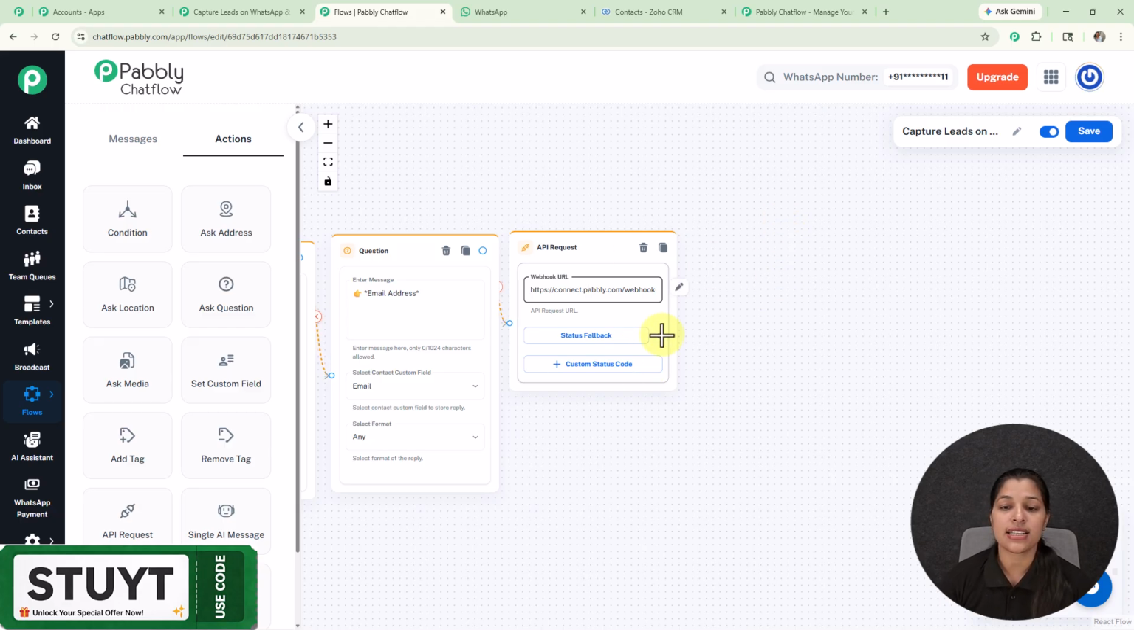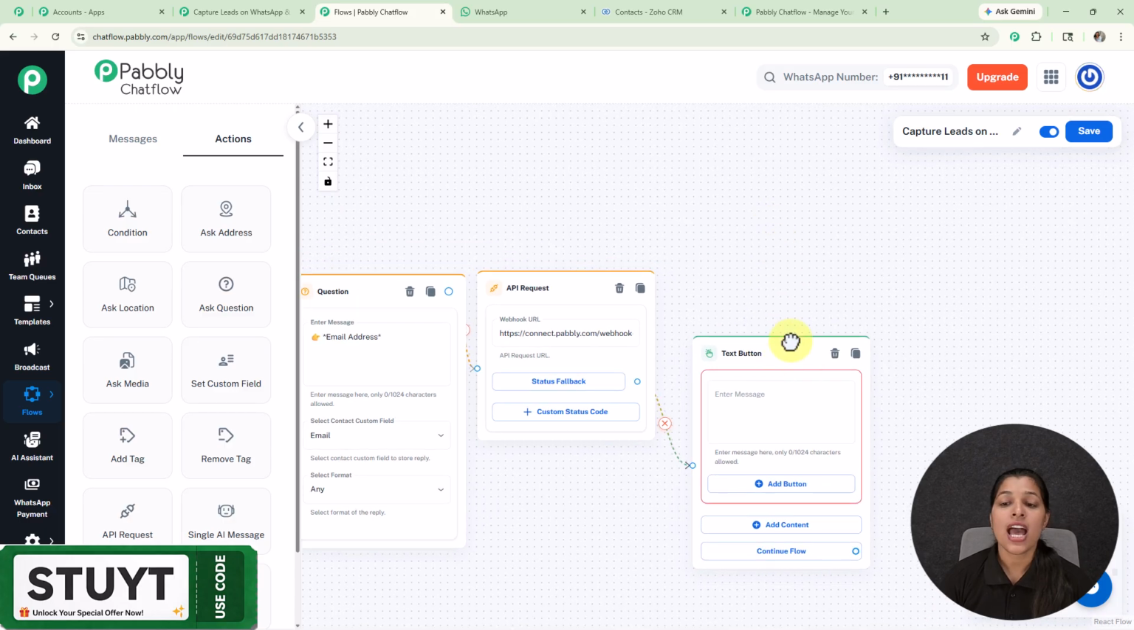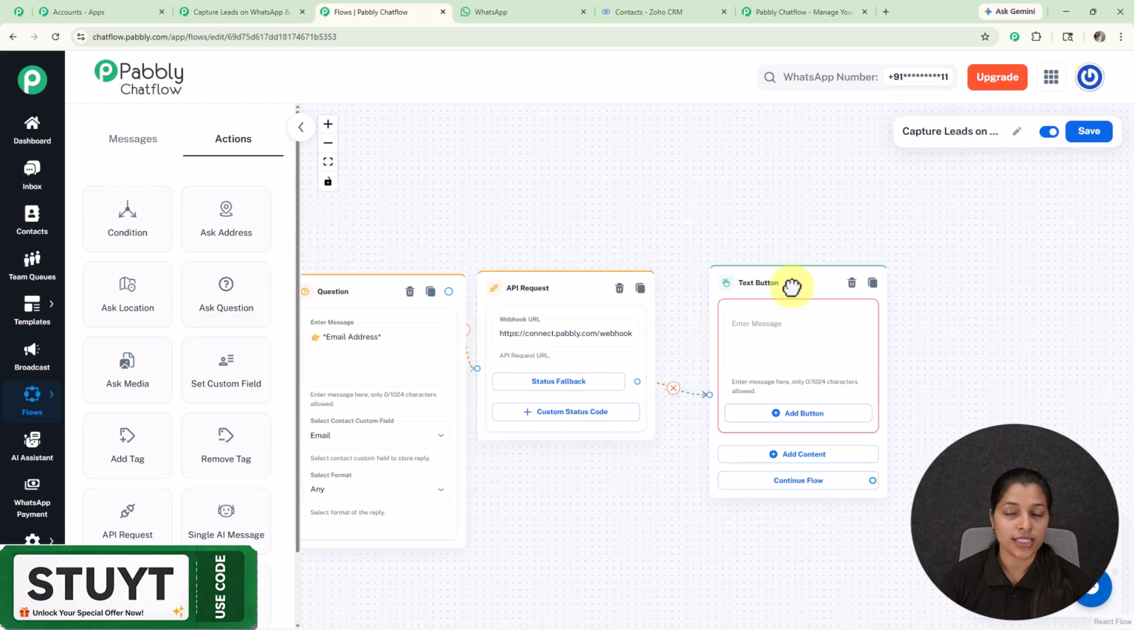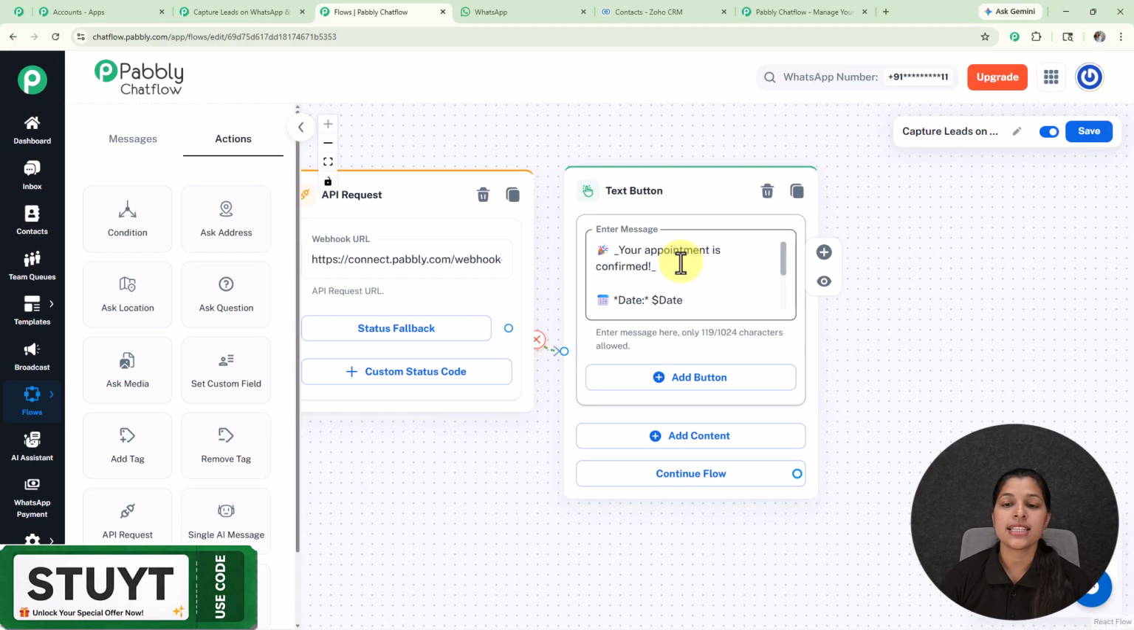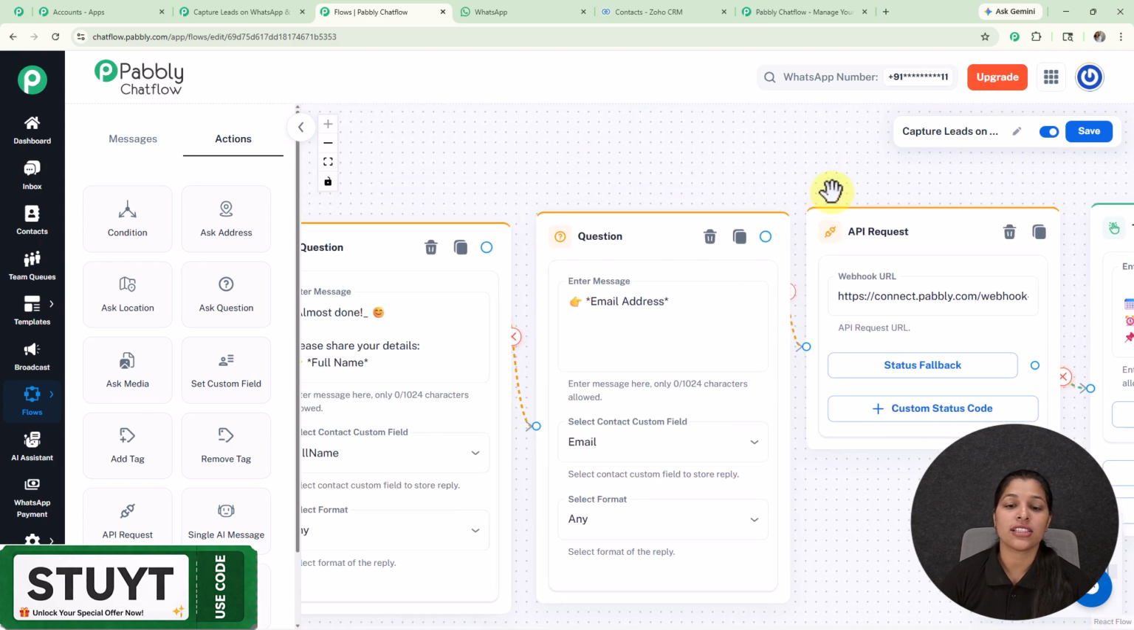And now I'm going to provide the status fallback, meaning the final message which I'm going to send to my customers after saving the data and booking the appointment. So here you can see this is the message which I'm going to send to my users, and this message consists of some variables such as date, time slot and service type. So these variables signify the contact custom fields which we have recently selected for these questions.